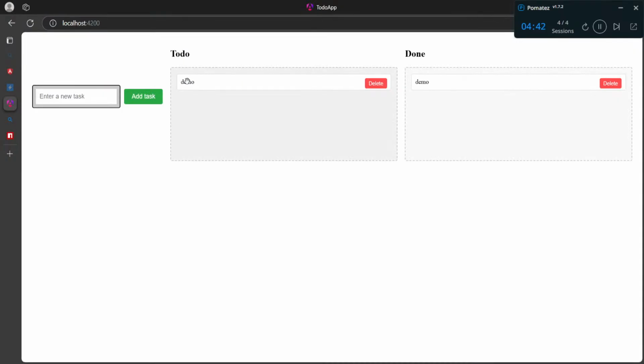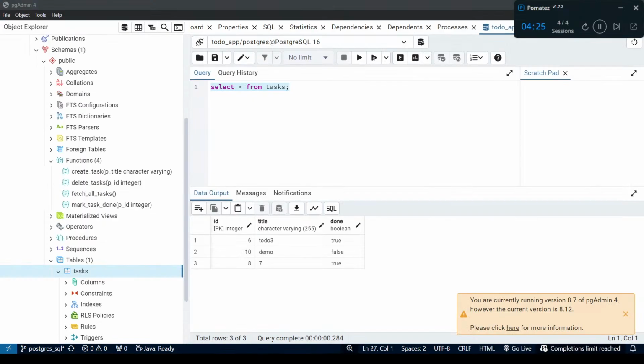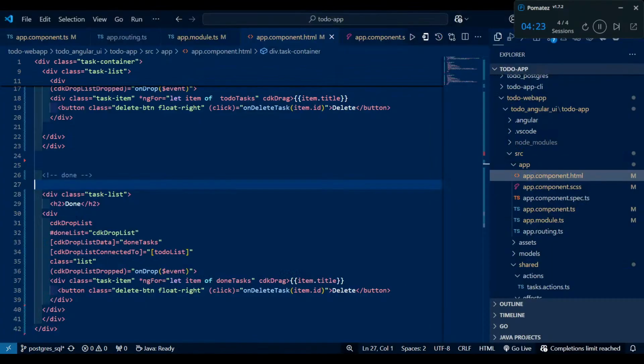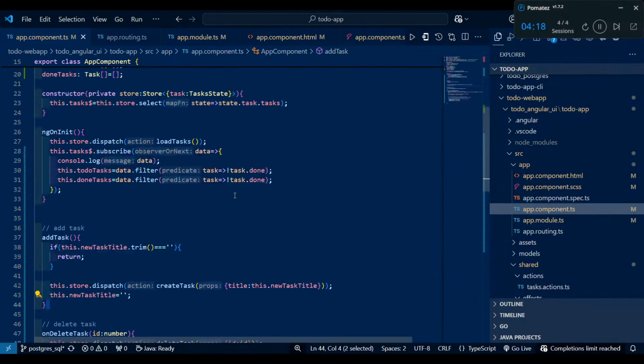I think the list is not properly getting the data. We just need to ensure, yes, the list is properly getting in. So go to our code, and here you just need to filter it. This is wrong.